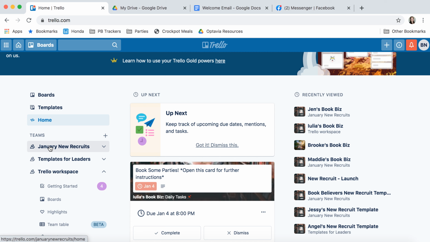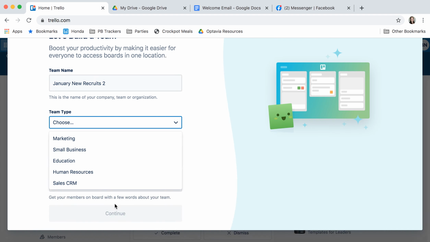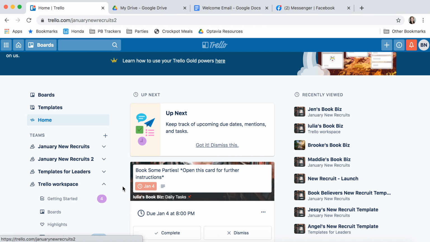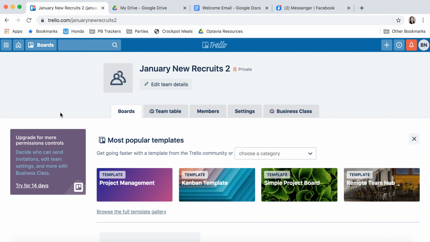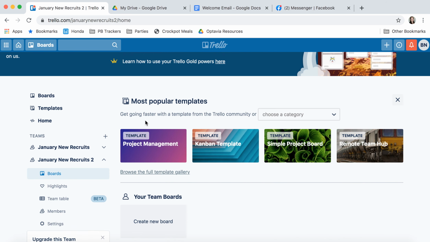So what you will see is I have a team here for my January new recruits. And if I get more than 10 recruits, I'll do January new recruits 2, whatever. And then February, I can do February new recruits. So you just create a team by saying that, and you would put January new recruits 2, choose team type. I just have been putting other. I don't need a description. I'll do this later with the team members, and now I have another team as well. And you'll see how it makes you put boards into teams.